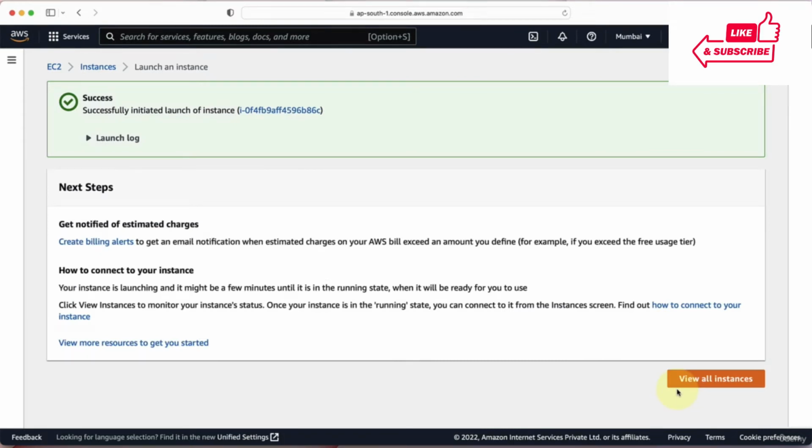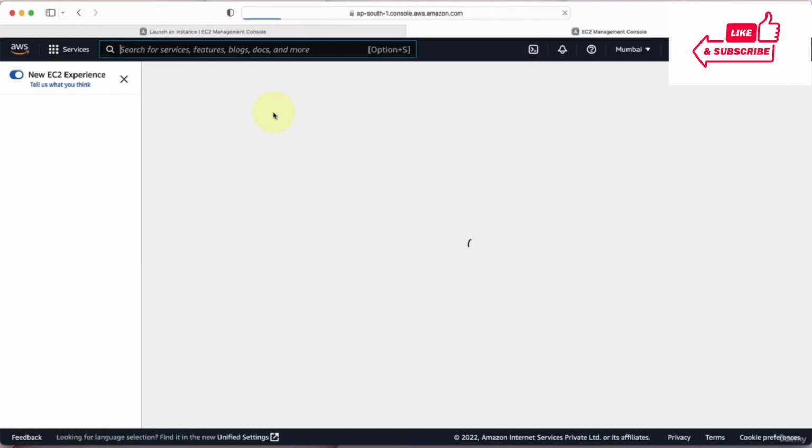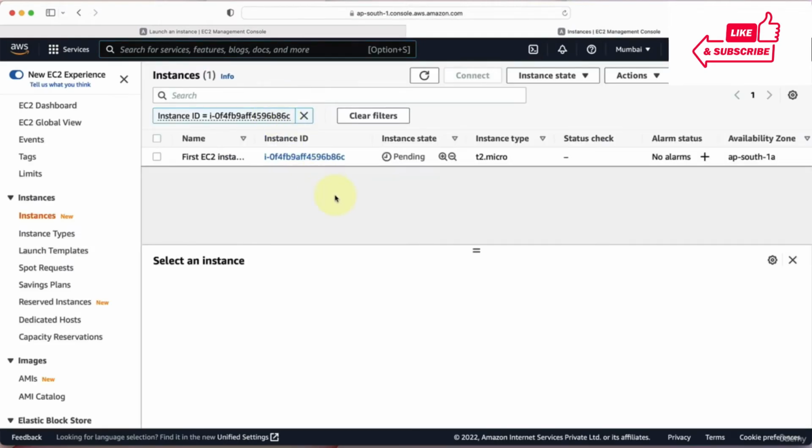You can see that it says successfully initiated the launch of the specific instance. What I can do is I can click that specific instance in here. So when I click that, a new page would open up where I'll be able to see that specific instance. Right now, you can see the instance state of that is pending. If you give it a few minutes, you would see that the instance state would shift to running.